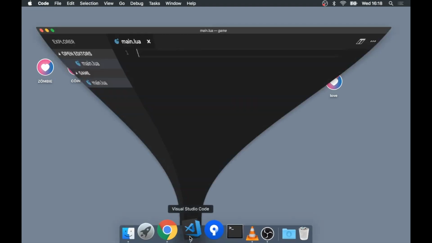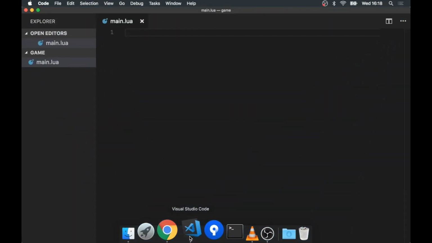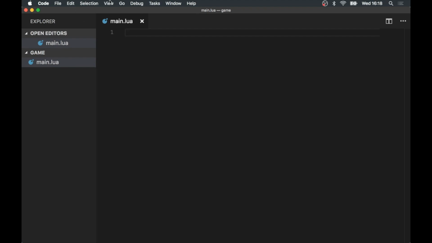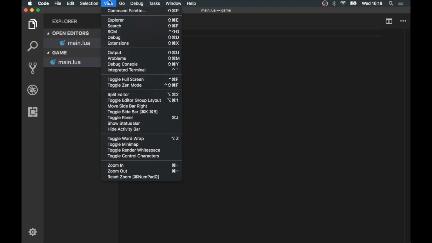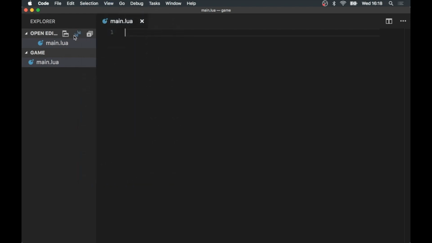So, I'm going to start editing this file that I've just created called main.lua. And the first thing that I want to do is just draw something on the screen. Okay, so first thing I'm going to draw is just a rectangle. To do that, I'm going to start writing a function. This function is called LÖVE.draw.